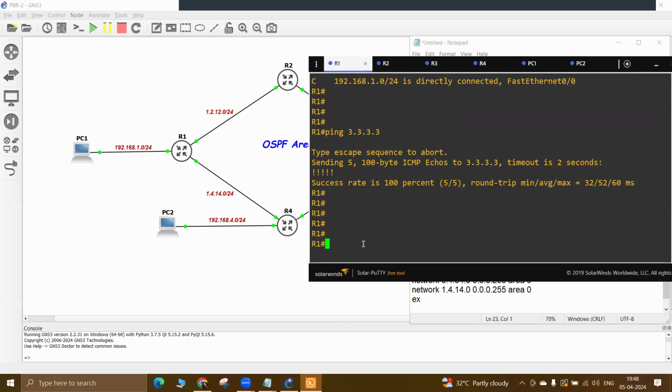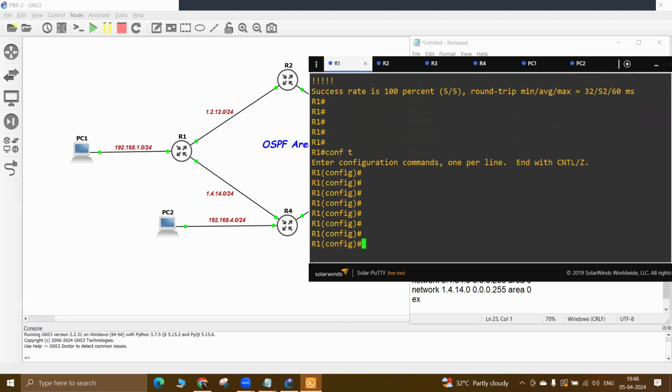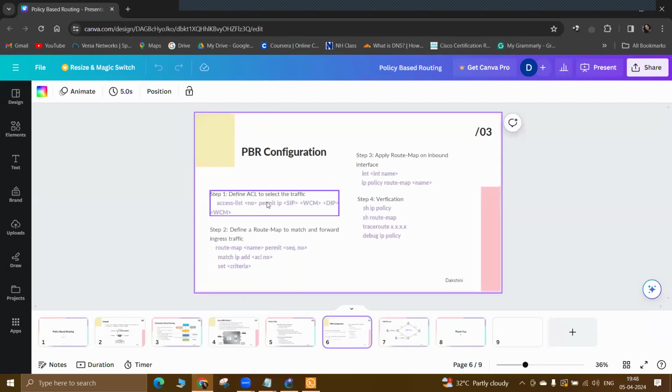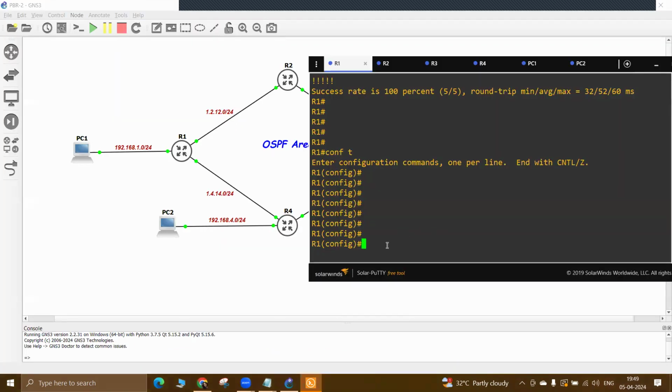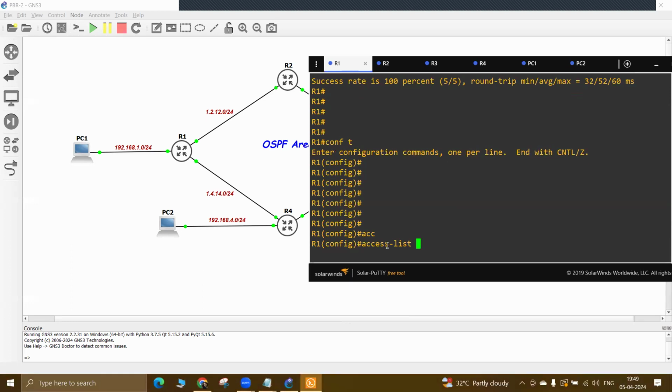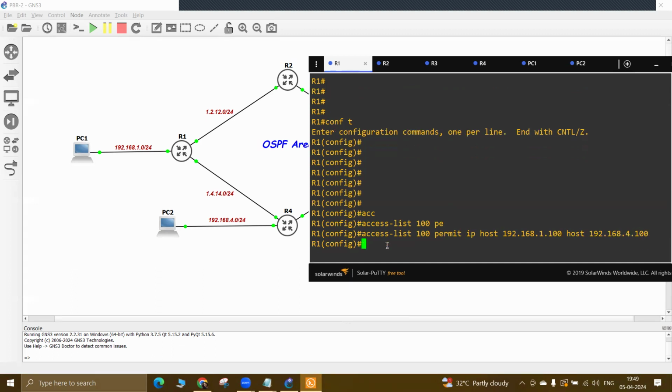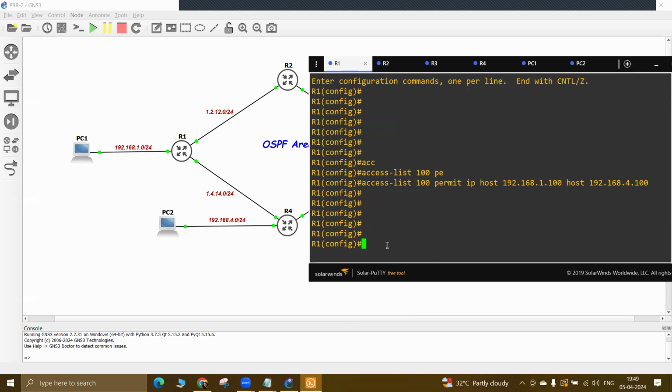So now let's create a policy. First we need to create an access list. In the access list, I need to define the source as well as the destination, so I need to create an extended access list. I'll say access list number 100, extended. Then I will say permit because I want to select. I'll use IP protocol, then host 192.168.1.100, and my destination is 192.168.4.100. So I have decided my source and my destination.